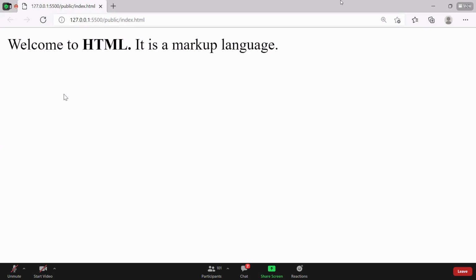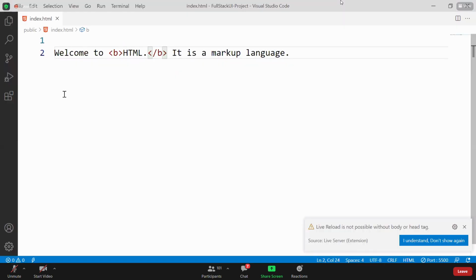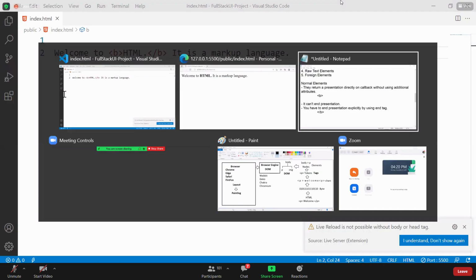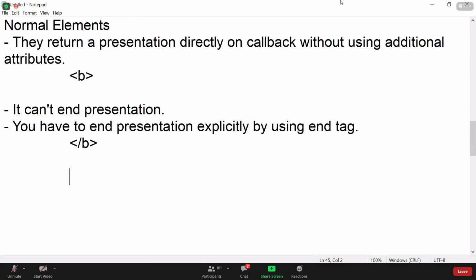And how are the elements ended? By using an end tag. That means normal elements usually will have two tags. One is the start tag, defined like this, and the end tag is defined like this, /b. Later we are going to learn different elements. As of now, I am giving one example for that. So what is a normal element? An example for a normal element is this bold. Okay. Next, we have void elements.